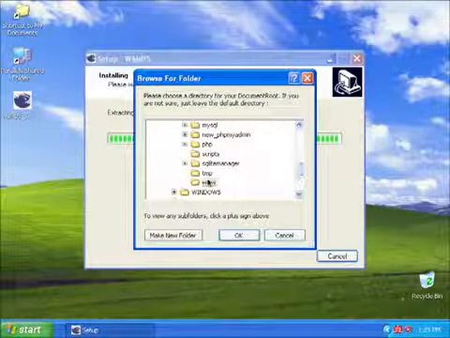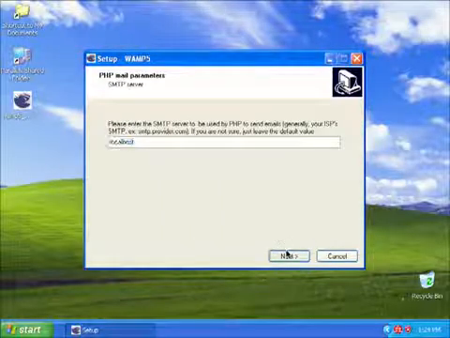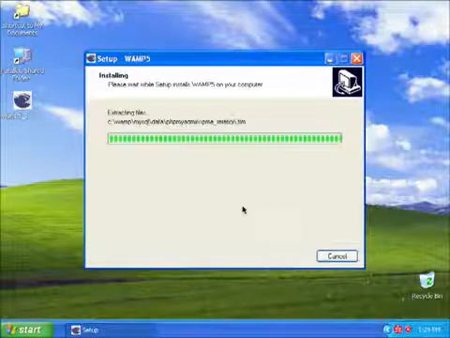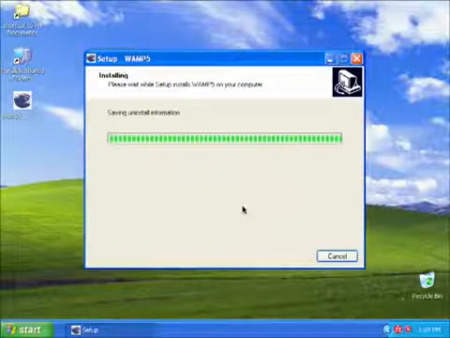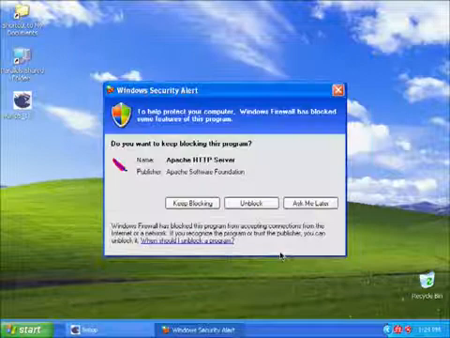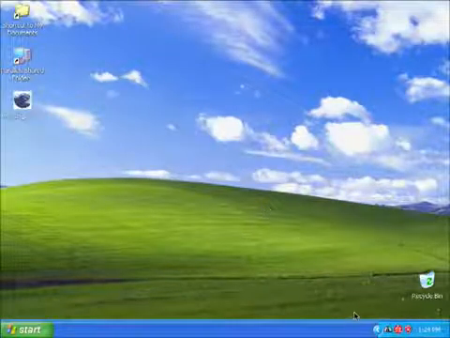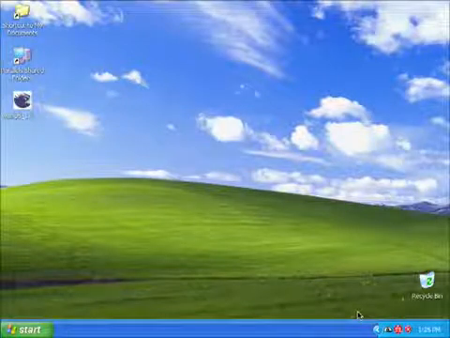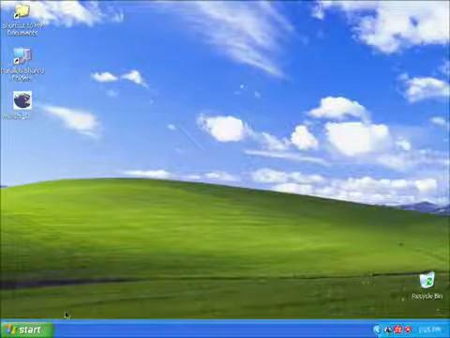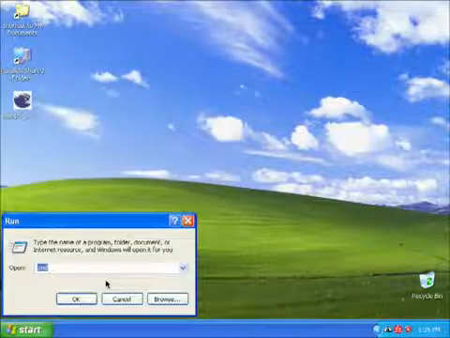Okay, so we're going to give it a directory where we want it to consider our web root. We're going to tell it what to use as the mail server. Give it an email address. And that's going to finish up, and it's going to start the services, and you want to unblock it from your firewall if you're using the Windows firewall. Okay, so while it's doing its thing, you'll notice now all services are running. That's the Apache, MySQL, and PHP.